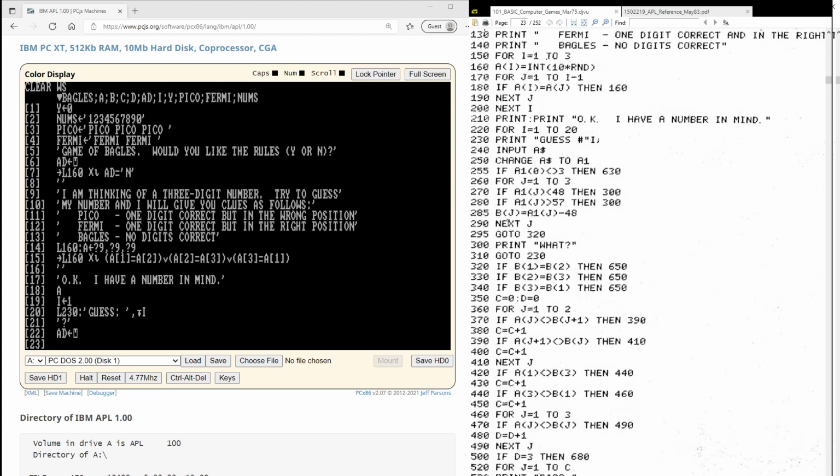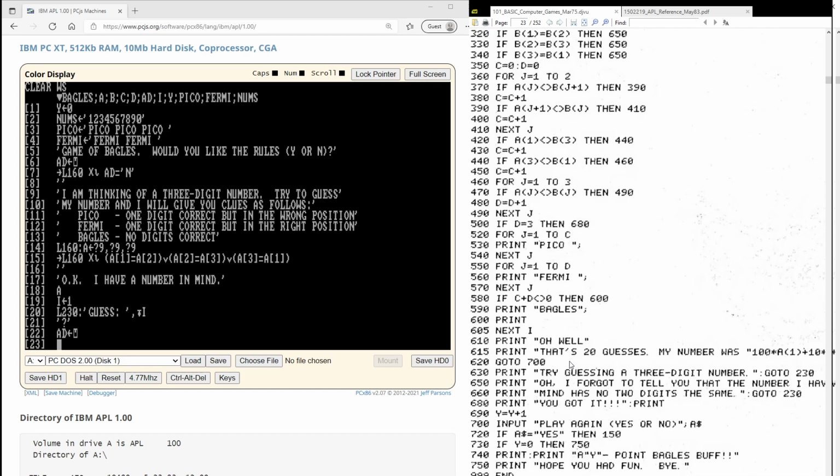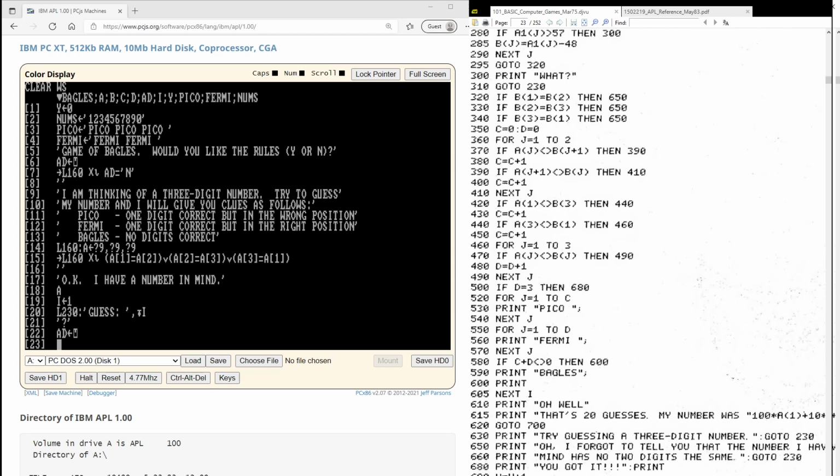Then later they get a message down here telling them try guessing a 3-digit number. If they put in 2 digits that are exactly the same, then they get another printout saying, oh, I forgot to tell you that the number I have in mind has no 2 digits the same. And so that's going to be the next part of the code that we're doing here.